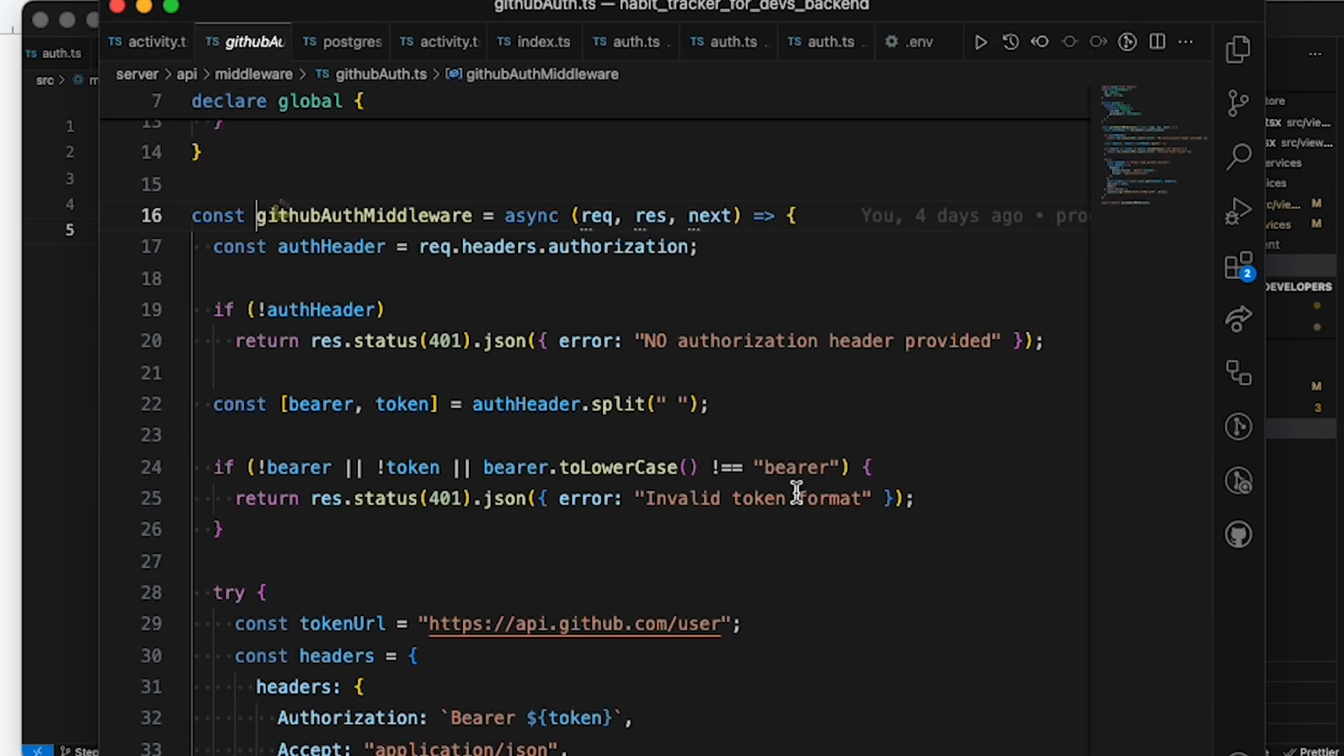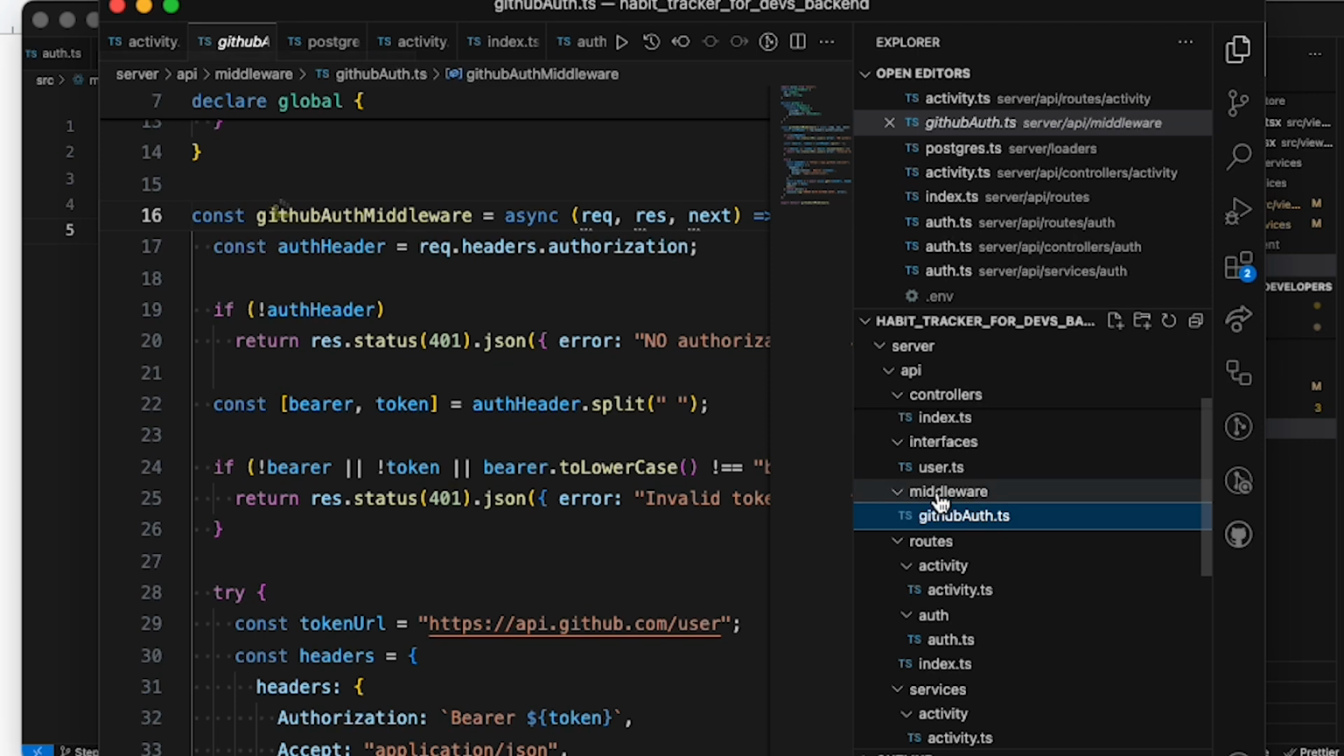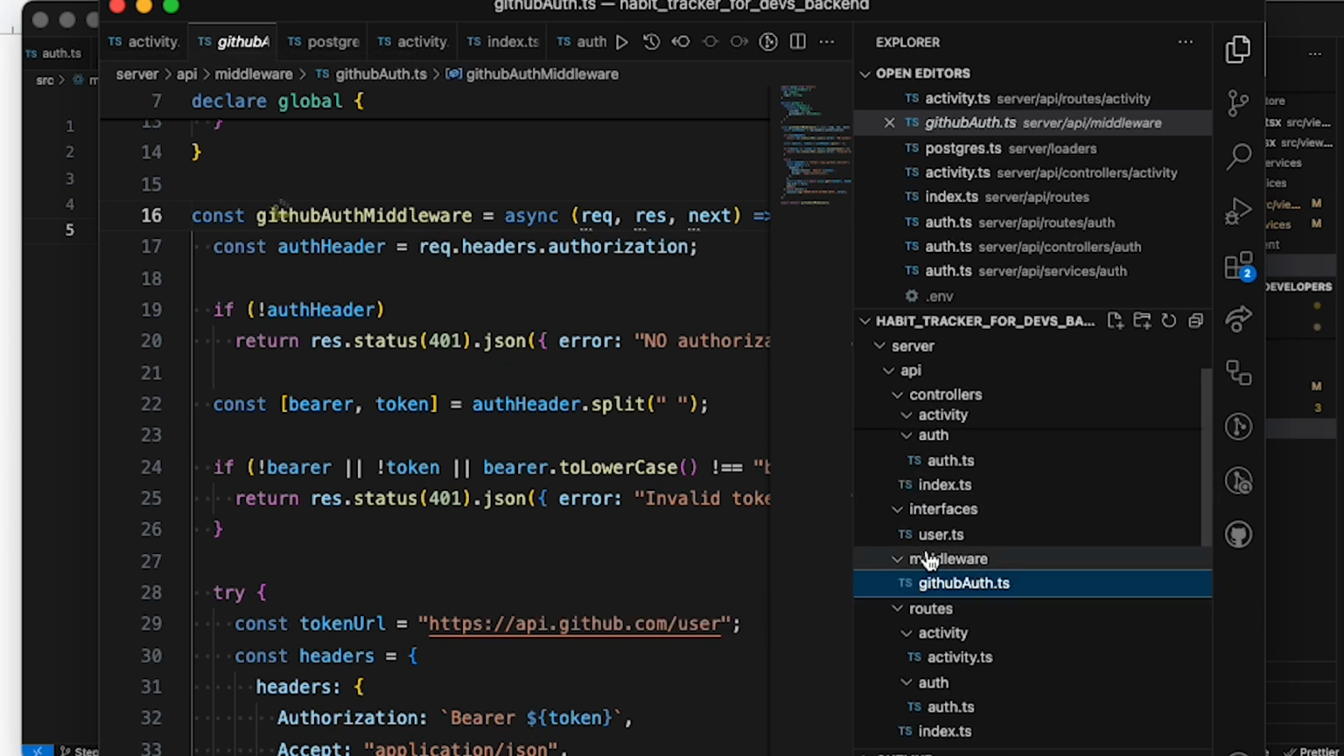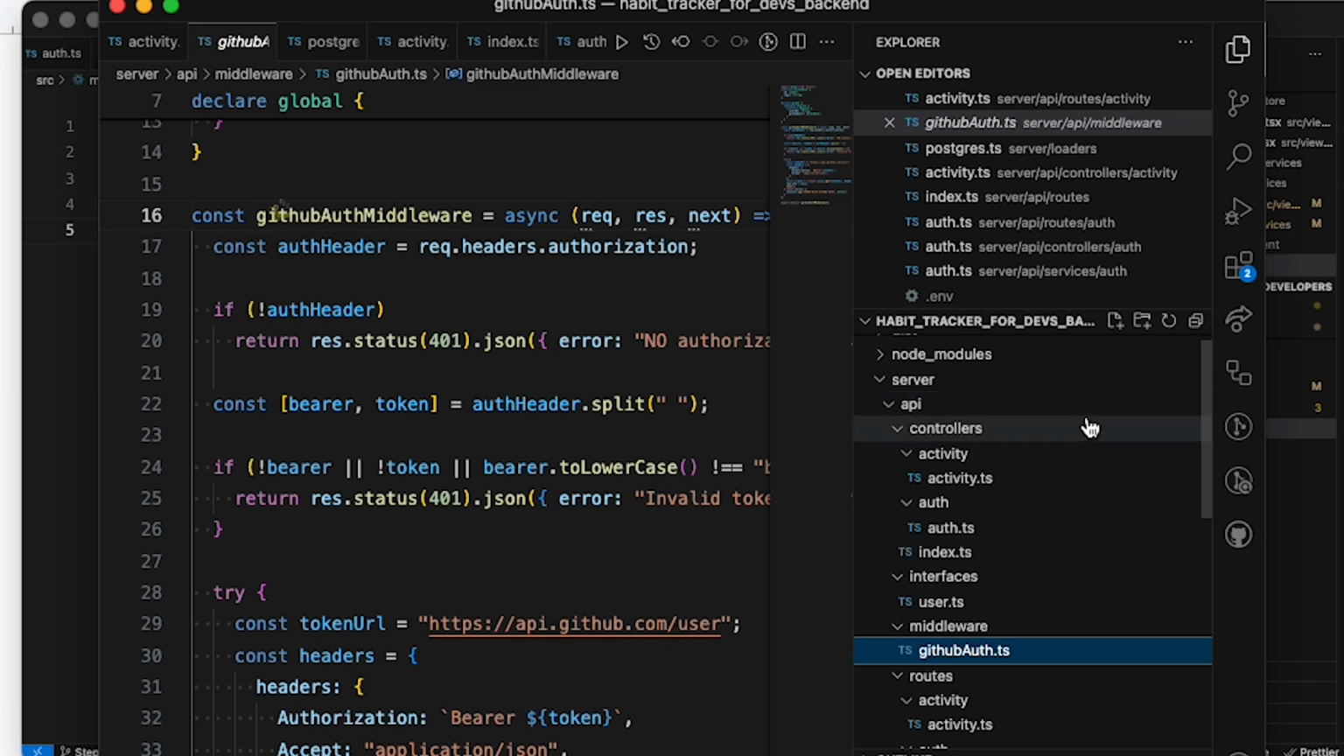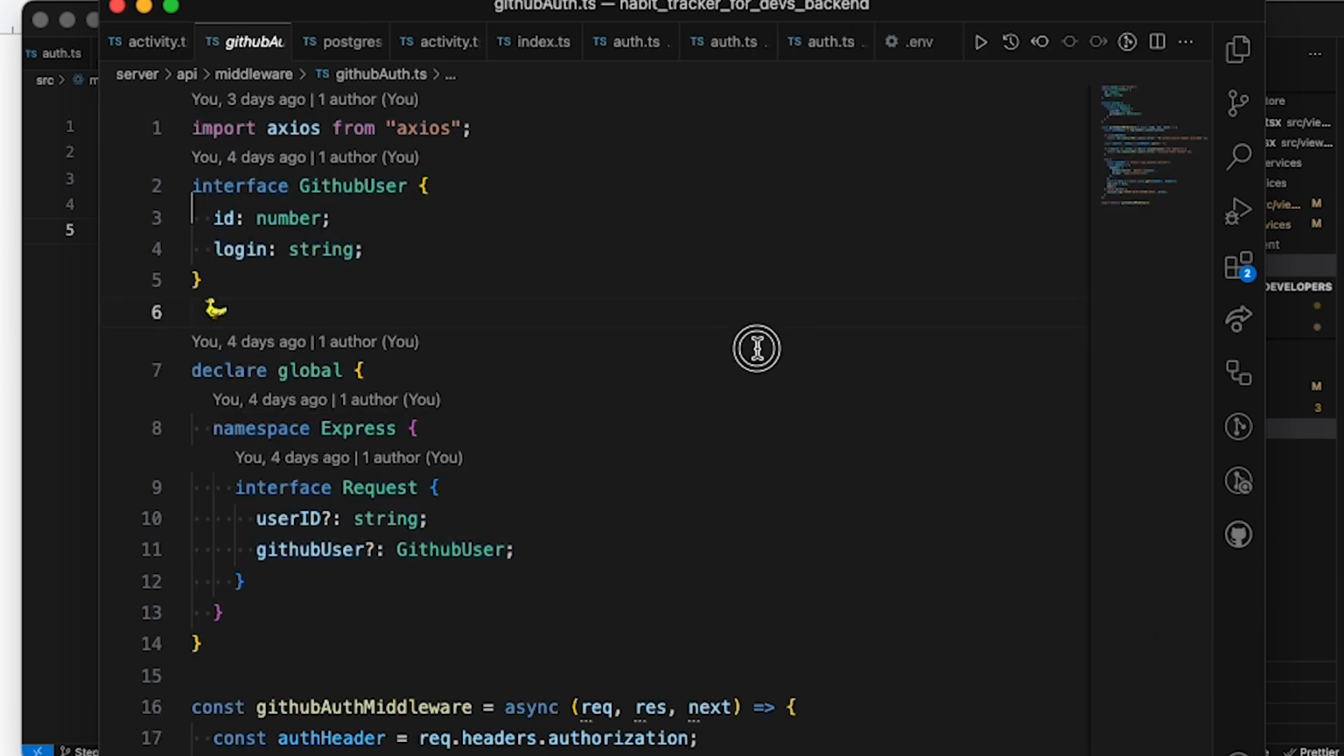This is going to be the middleware that's going to be run, as the name mentions, in the middle between the request and the response. This is going to be a new file, githubAuth.ts, inside of a middleware folder that is inside of APIs. And here we're just going to add a couple things.